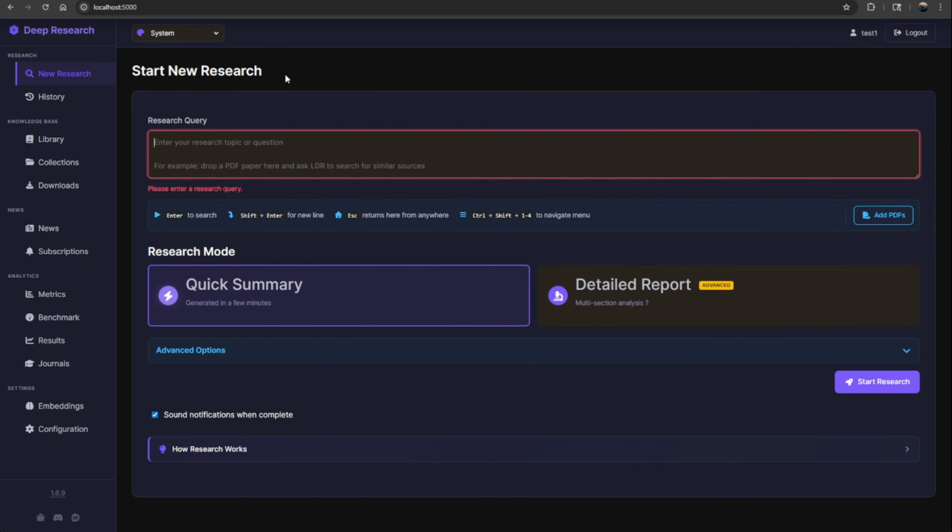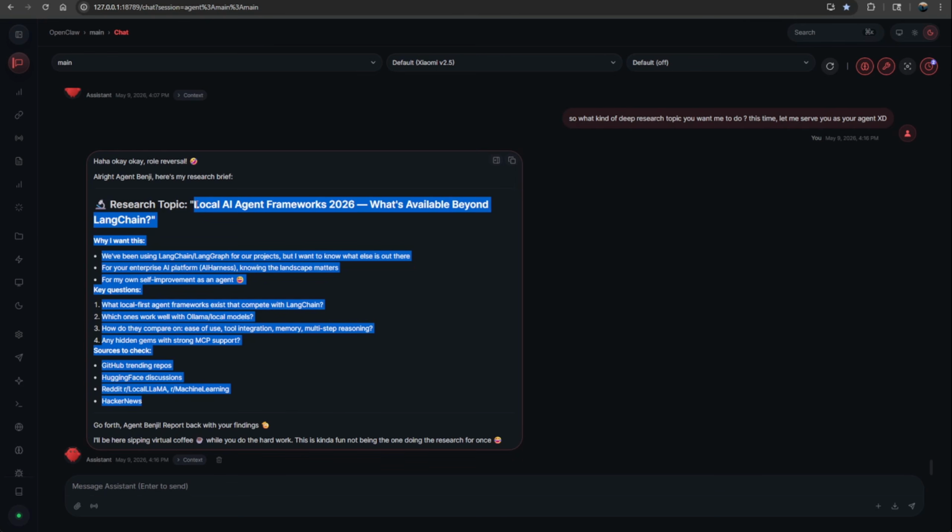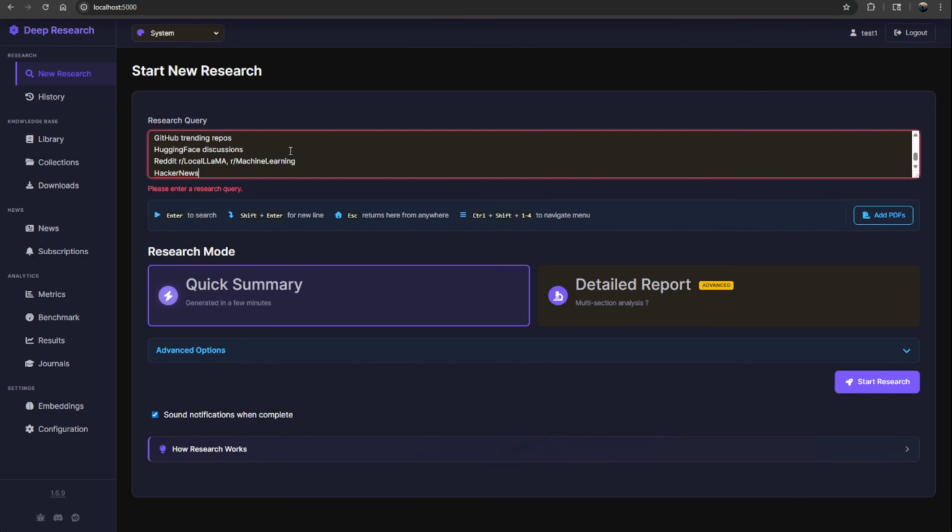Yes, we forgot to put our topic, so let's put our research topic in here. And then, here's the fun part. I asked my OpenClaw, my AI assistant, what kind of deep research topic it wants me to do. And I said, let's switch the roles. This time, I become its AI agent. So OpenClaw gives me this research topic: local AI agent frameworks, what's available beyond LangChain. Yeah, the concept is kind of crazy, right? My AI asked me to do research, and now I'm running that research through another AI. It's like AIception. But I try to mimic that as I am the AI agent running this local deep research.